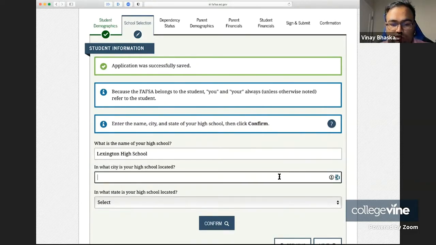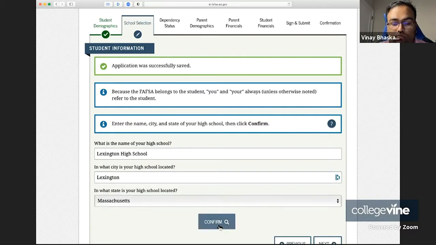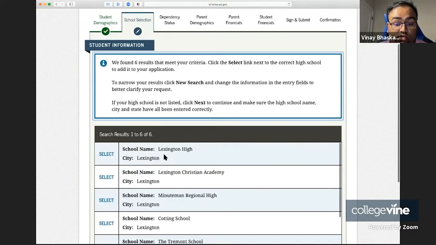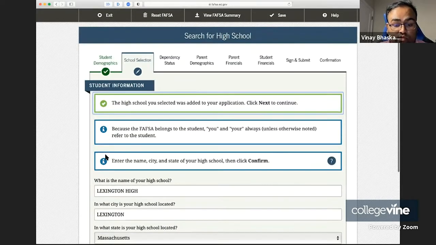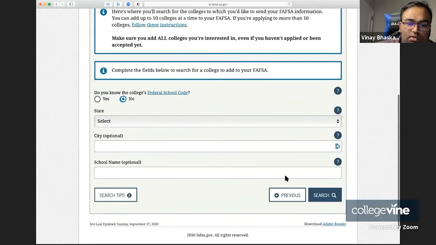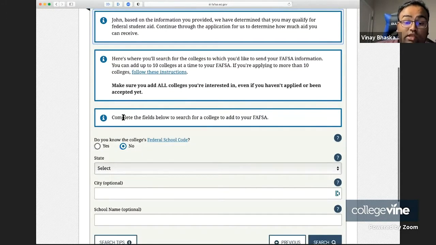that you can kind of leverage. So we'll go ahead and add that in. And then they'll ask you to actually enter in your exact high school. So in this case we have the Lexington High School. Okay, next up, then they'll ask you to enter in the colleges that you are looking at.